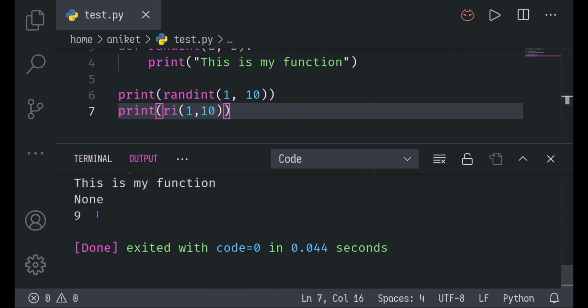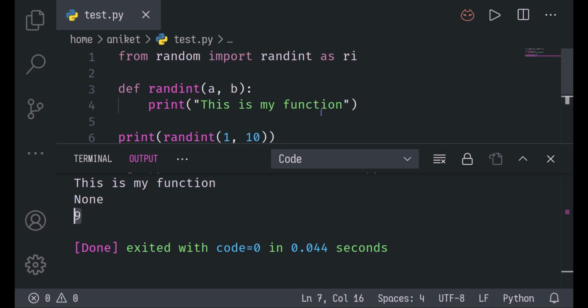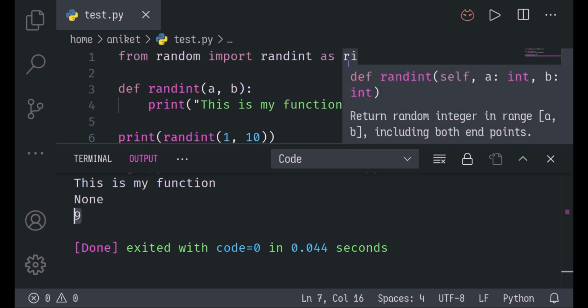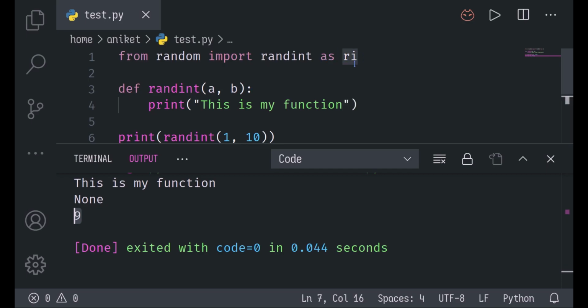So as you can see here, the first one calls my function and the second one calls the imported function. So this is very useful. If you have something with the same name, you can actually use this to rename it. Or maybe if the name of the function is too long, you can rename it to be something shorter.